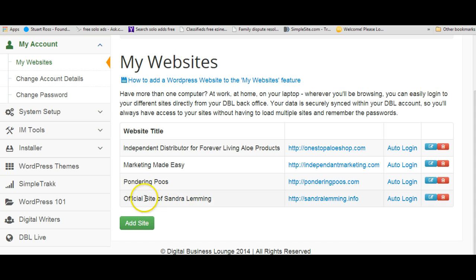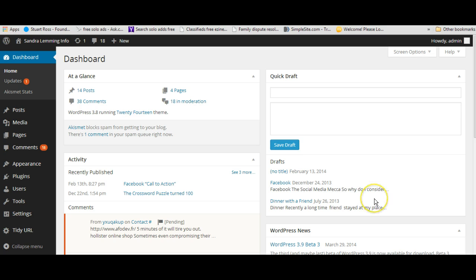All right, now my official site, this one here, sandralemming.info. If I go to this one, and I have not got auto login set up on all of these, a lot of the times I prefer to just log in each time I come, so I remember my username and my password. Okay, now we're in the back of my sandralemming.info site. This site is different to the other sites I have.